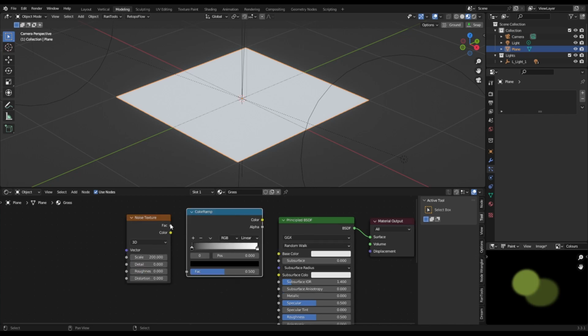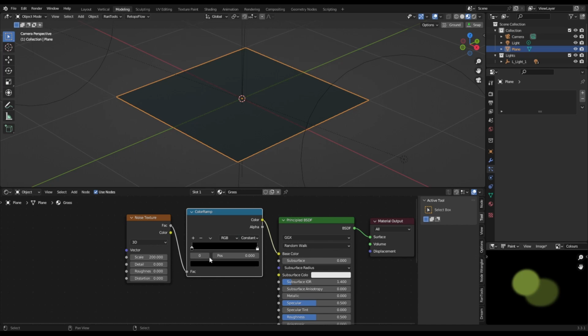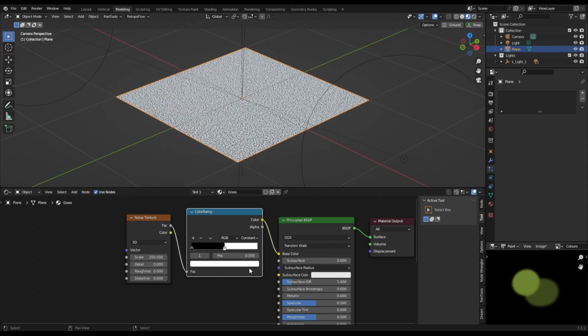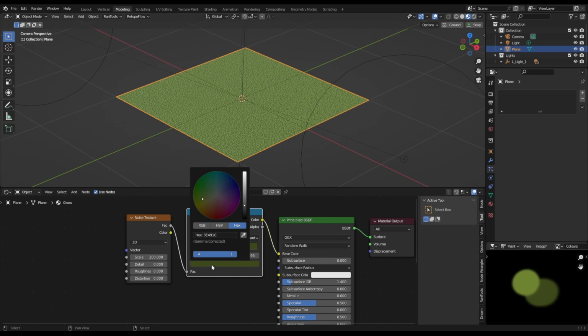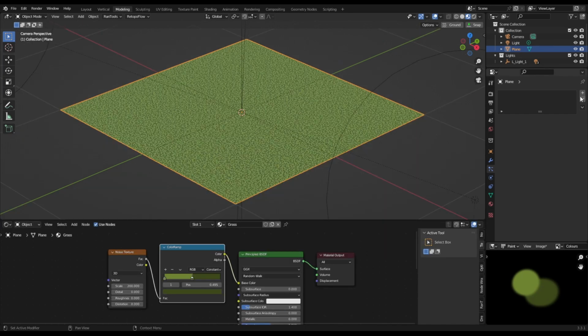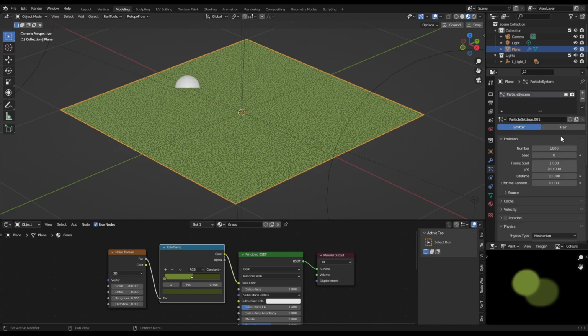After that, add a color ramp. Plug the FAC into the FAC and then the color into the base color. You're going to set the color ramp to constant. Bring your white down to about 0.5 and then pick some grass-like colors. This is the hex code for the lighter color that I use, and this is the hex code for the darker color. The next thing to do is add a particle system.